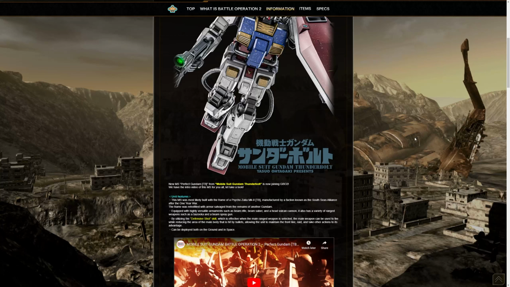Equipped with highly versatile armaments such as beam rifle, beam saber, and head Vulcan cannons, it also has a variety of ranged weapons such as the bazooka and beam spray gun, which in the manga, from what I've seen, originally had a spray gun or a beam rifle based on the spray gun for deceptive purposes. By utilizing the defensive shot skill, which is effective when the main ranged weapon is selected, the main weapon can be fired while reducing the area of the main body that is hit by bullets, allowing the unit to maintain the frontline raid and take other actions to its advantage.